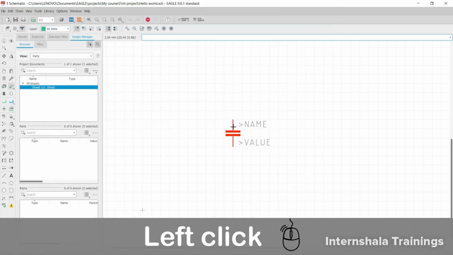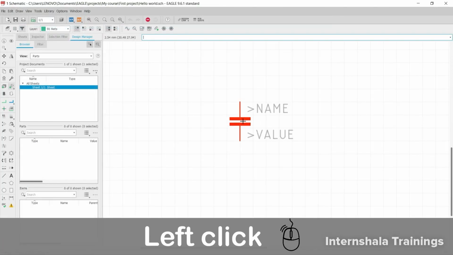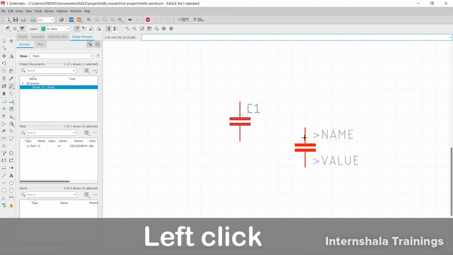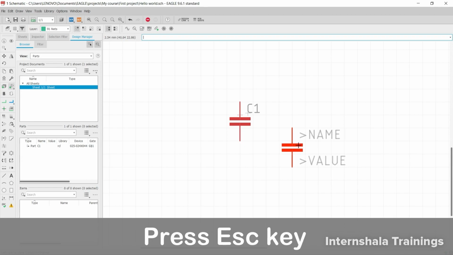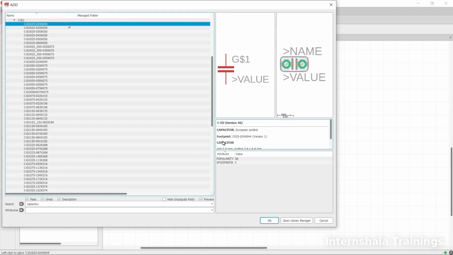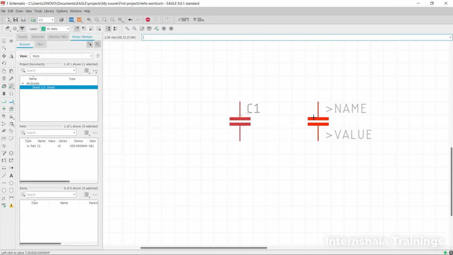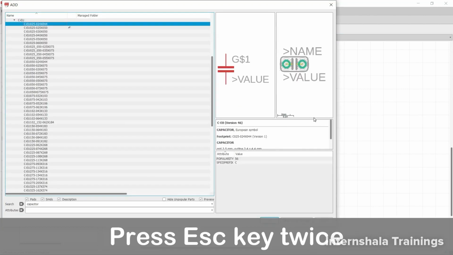Now we can drag this component to the working area and place it anywhere by using the left click on your mouse. And to stop this operation, press the Escape key and you can return back to Add Part if you want to add another part. And now, to stop adding parts, press the Escape key twice.